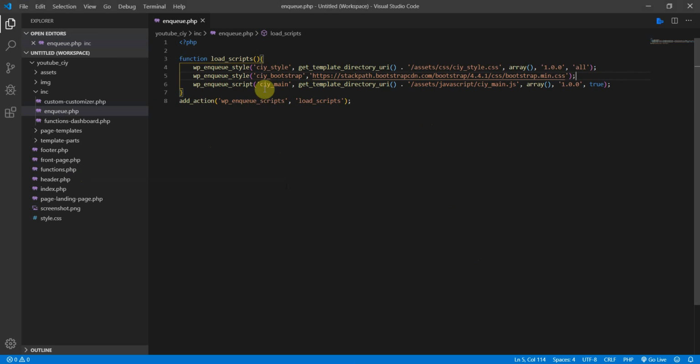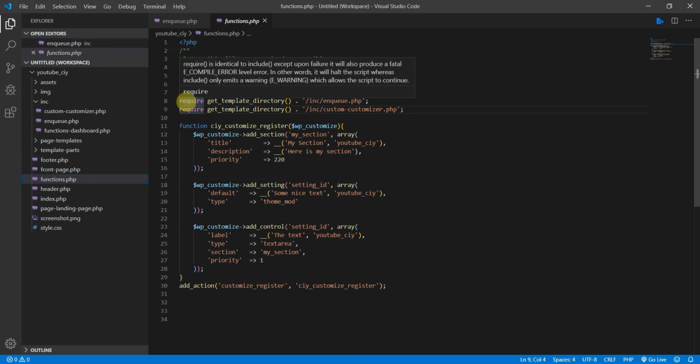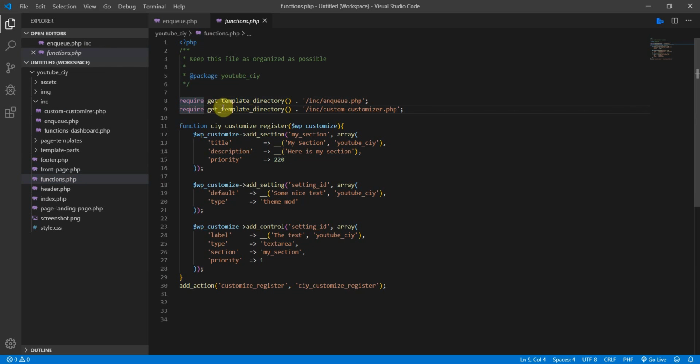And one thing more that you need to do, if you don't keep it in functions.php, this script, or this function, you have to bring it in to your functions.php. Now, I have already done that, but what you need to do here is copy this line, require get_template_directory(), then append it with a period, and then as a string, the location of the file. So in my case, I have it from the root folder to my inc folder, and then the name of the file, which is enqueue.php. All right, so that's that.